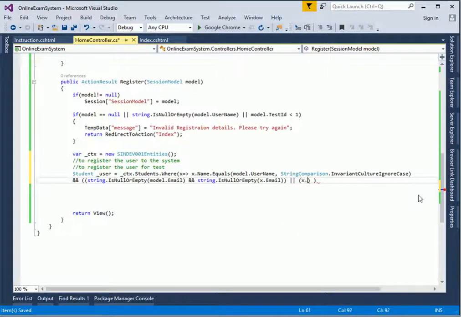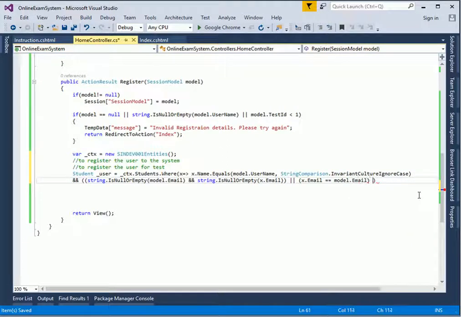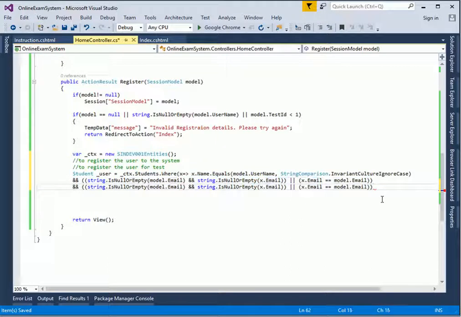That is x.email equals model.email. Here I'm not using case insensitive because I would expect that if people put emails, they should be case sensitive. The same logic I would want to use for the phone. These conditions you can correct on your own depending on your requirement. So I'm going to put here x.phone, and the same goes here, phone. All right, are we happy with this? Okay, it looks good.